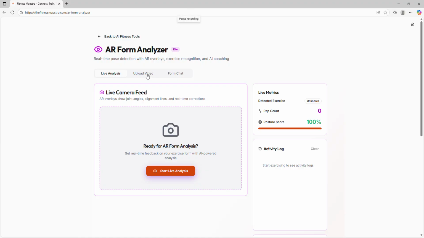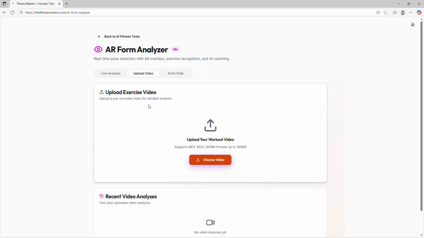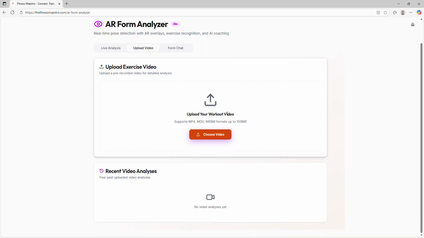And if you wanted to upload a video, you can go ahead and just upload a video of you doing a set. Keep it brief and make it light, under 100 megs, and just upload that, and it's going to use the algorithm similar to the live analysis to analyze the video for you and give you the findings and tell you how you could improve.